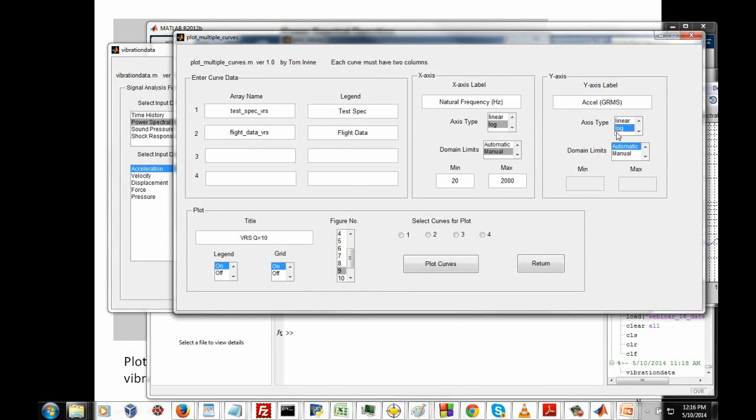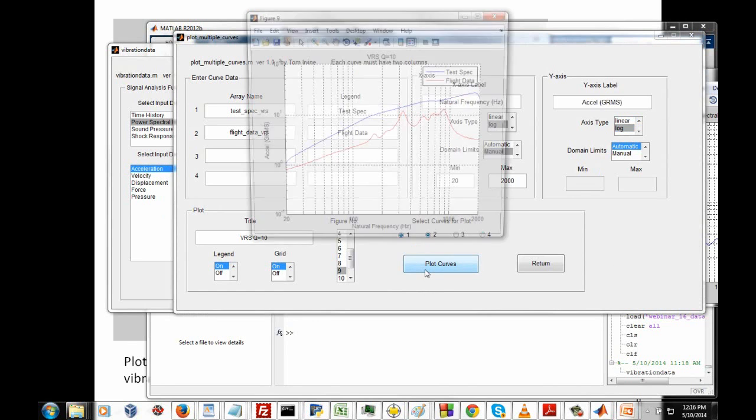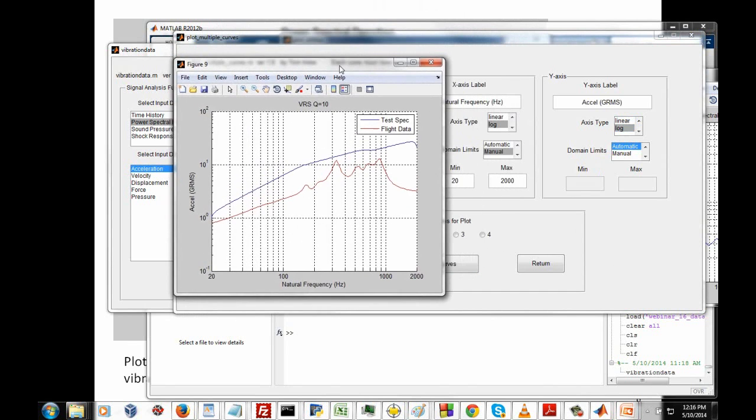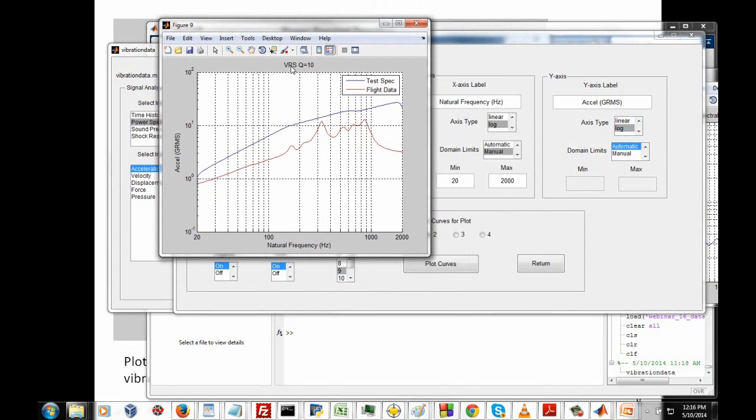Log, plot curves 1 and 2 together. Okay, now here's our comparison. These are both vibration response spectrum curves. I've noted Q is equal to 10. Y-axis acceleration GRMS. X-axis natural frequency in hertz.